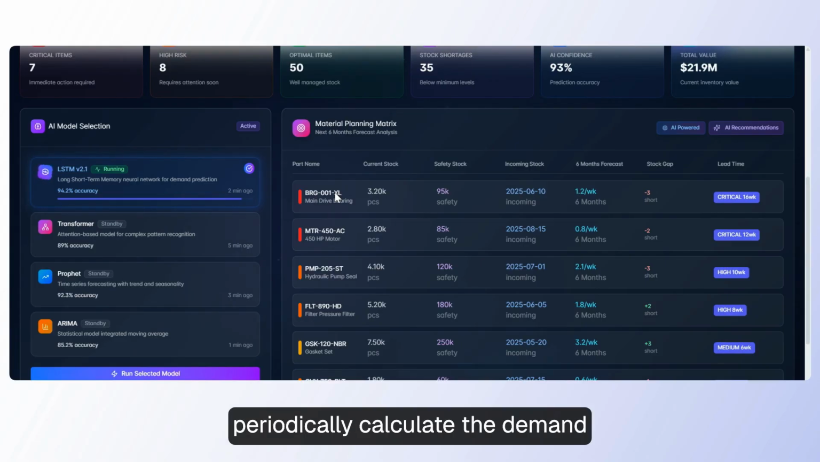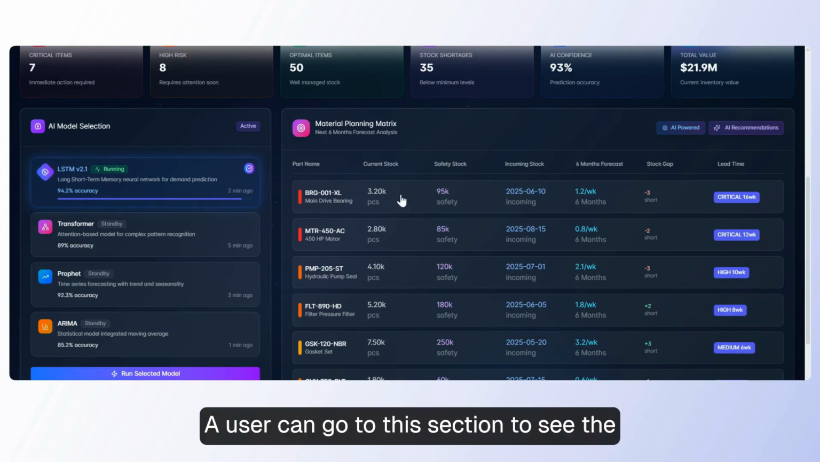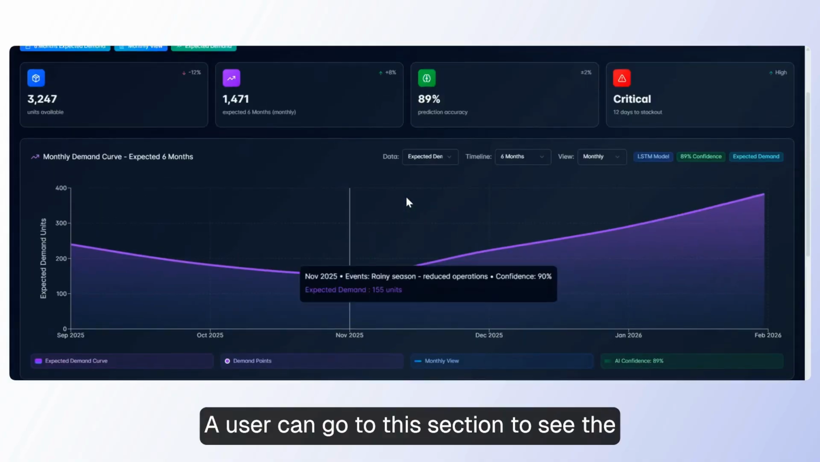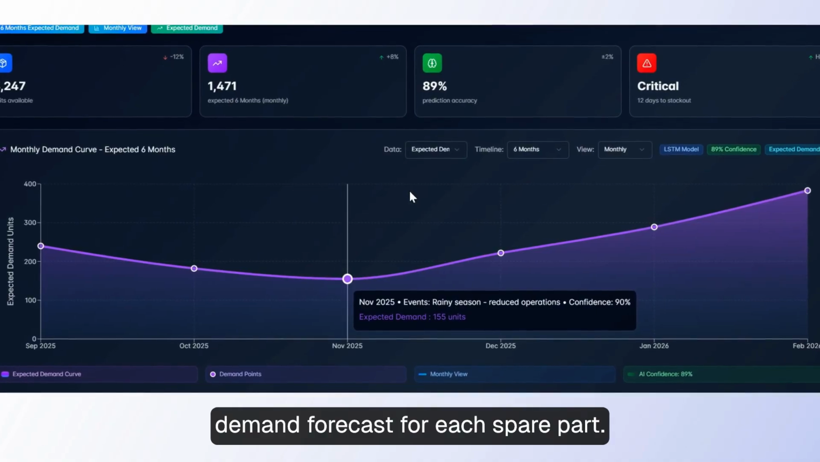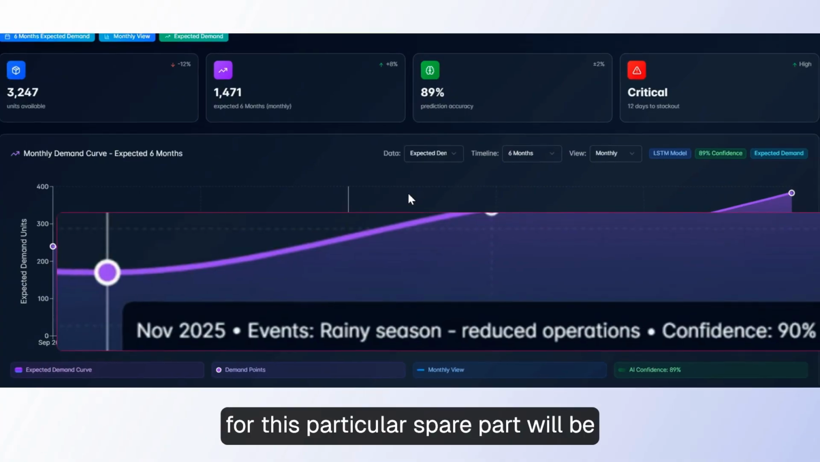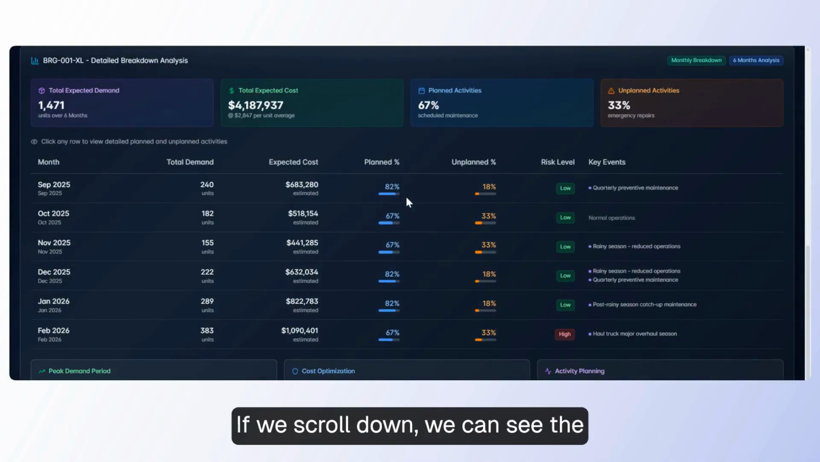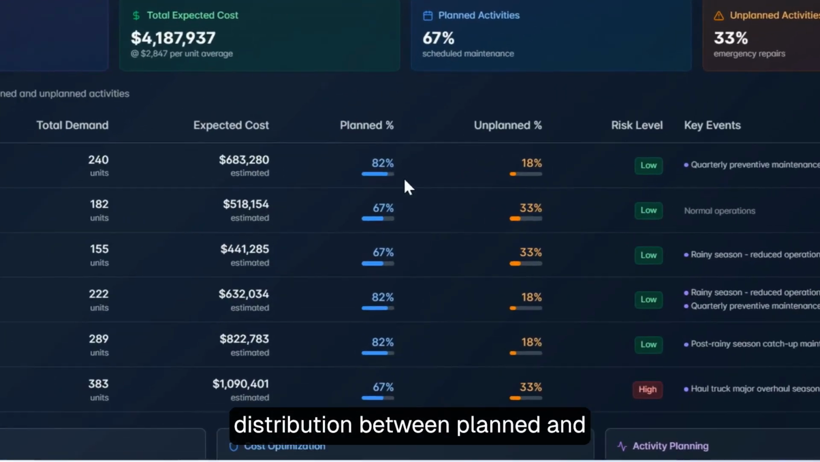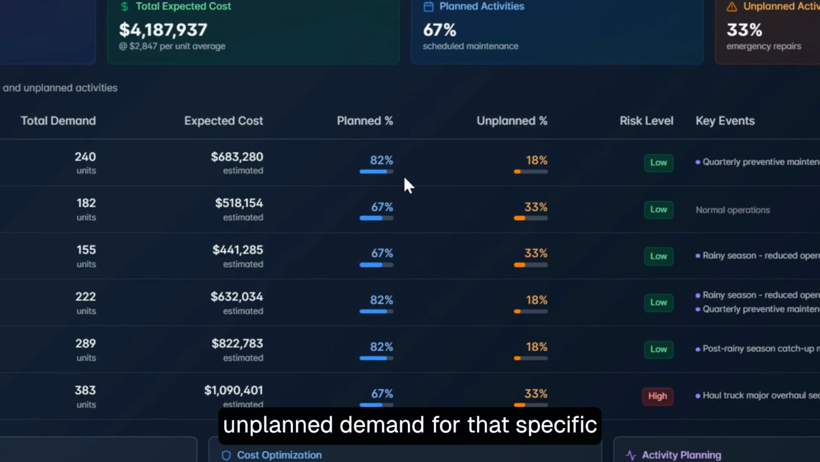Alternatively, our system can periodically calculate the demand forecast for spare parts on behalf of the user. A user can go to this section to see the demand forecast for each spare part. For example, our system indicates that in November, the total expected demand for this particular spare part will be 100 units. If we scroll down, we can see the distribution between planned and unplanned demand for that specific spare part.